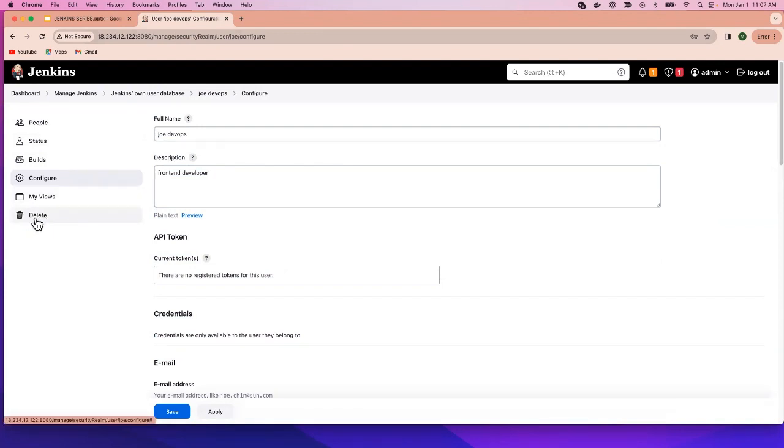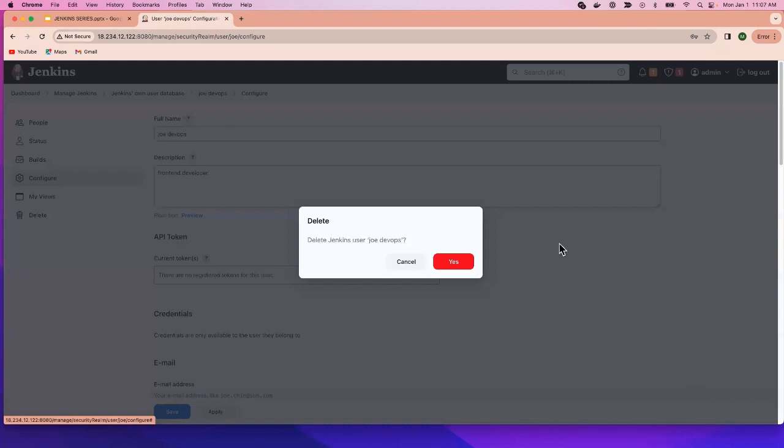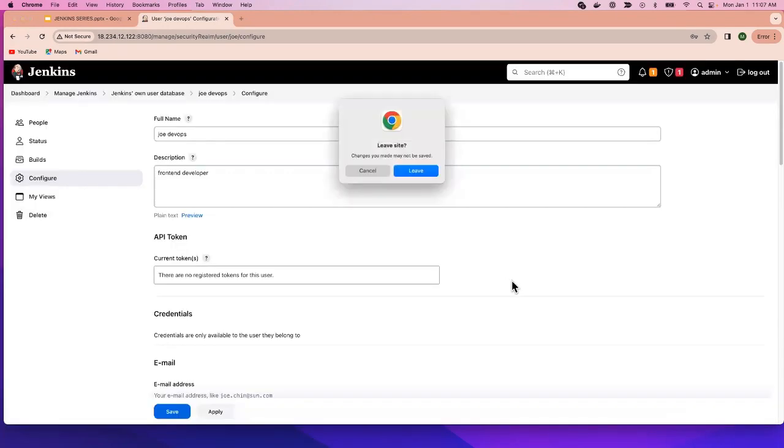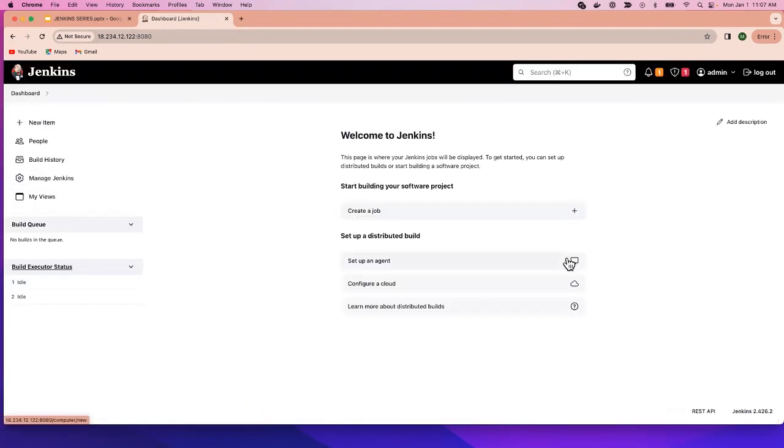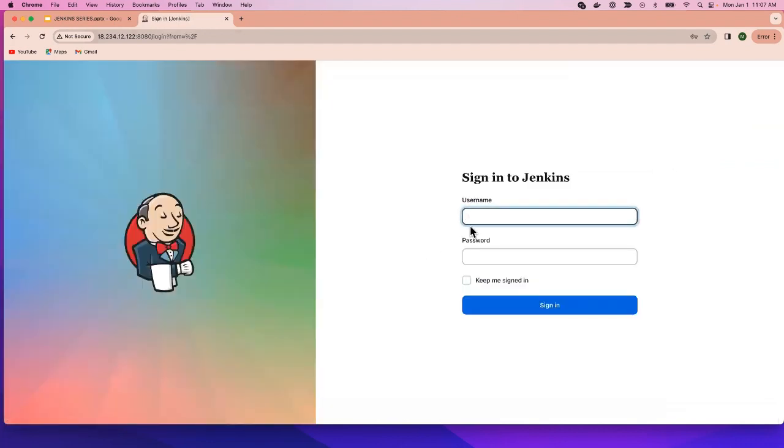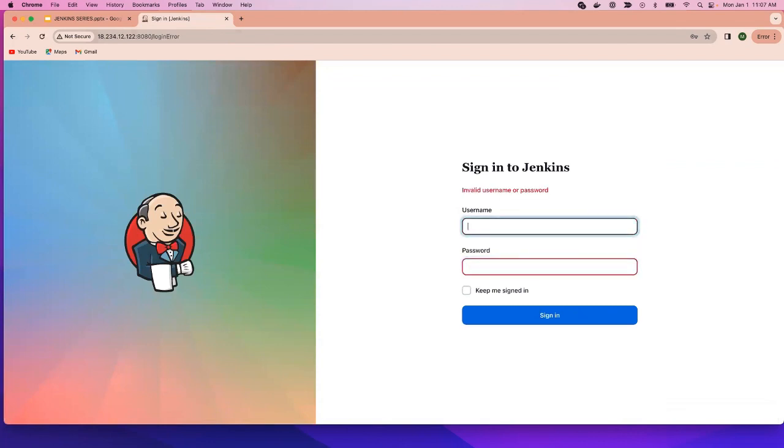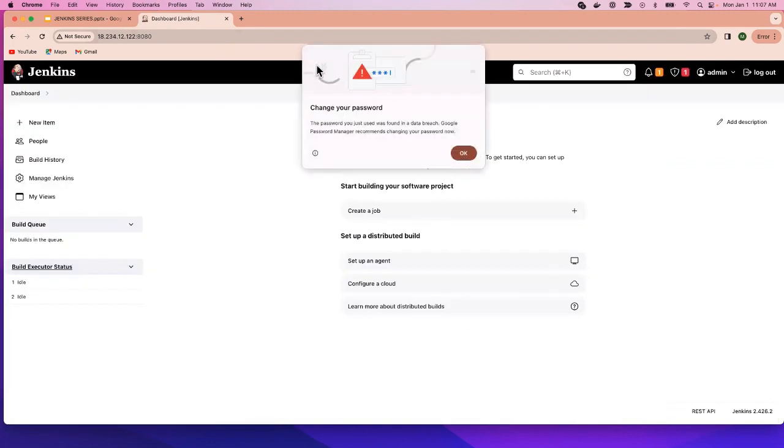So if I come here, I hit delete, that will delete the user Joe. Therefore, Joe will not be able to log in. If I log out here and type Joe, I try to log in with admin, Jenkins will claim that it doesn't know Joe. That just means that the user Joe has been deleted. So that's how you manage users in Jenkins.